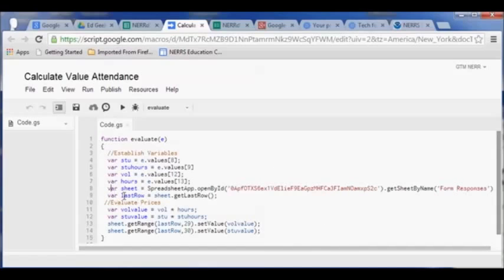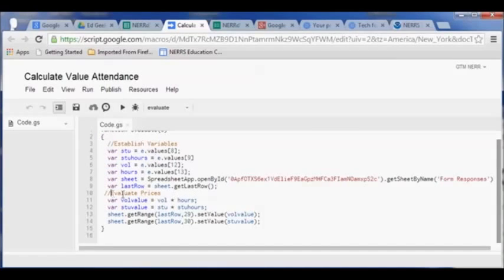And the next one is we wanted to look at the last row. So it needs to pull the sheet, and it needs to get the last row. To evaluate prices, well, it should be evaluate hours. Sorry, I copied this from somebody else's program that was looking at prices. So what I wanted to do is create a new variable called volunteer value, or vol value, and I wanted to multiply the number of volunteers by the number of their hours. And then I also want to do student value, multiplying the student numbers by the student hours. And then I want to grab the sheet that I mentioned up here.